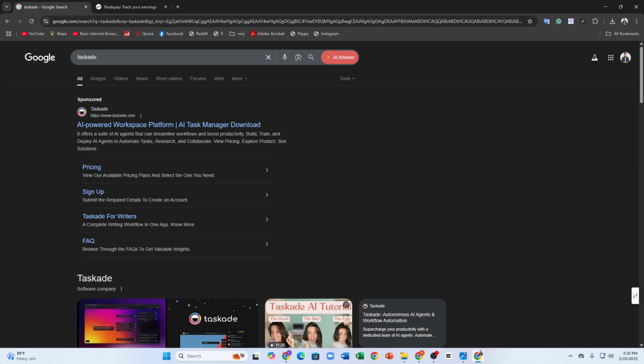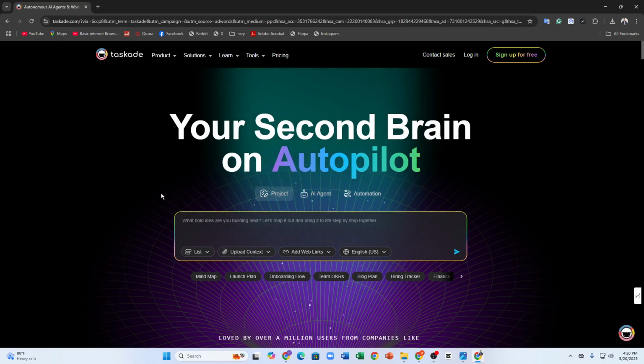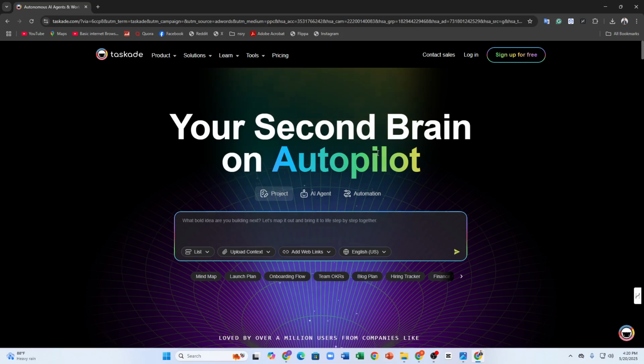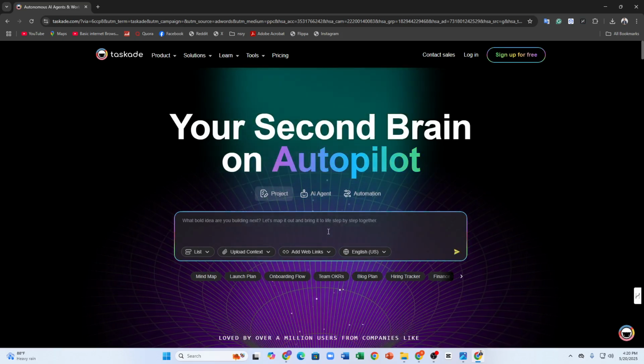So let's get started. First of all, you have to search Taskade on your browser. Then you have to head over to this site. Here you can see this site. Just head over to it, and from there you can see this. It is saying your second brain and autopilot, like on autopilot. By the way, Taskade is an AI platform which helps you to make your jobs easier.